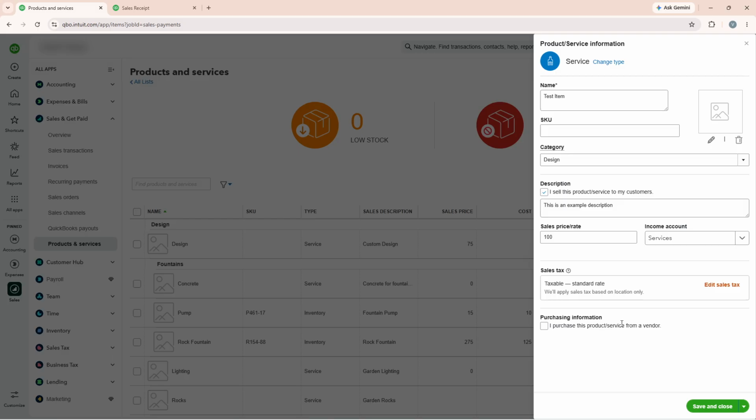Finally, click Save and Close if you're done, or Save and New if you want to add another item right away.